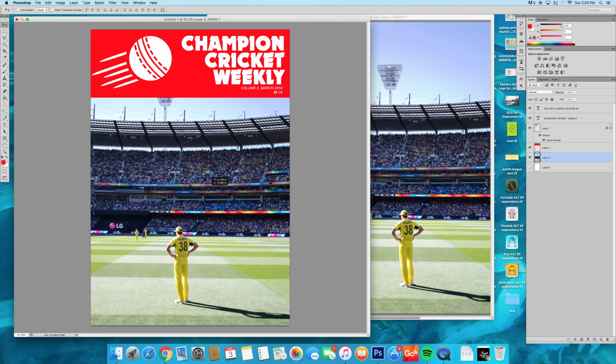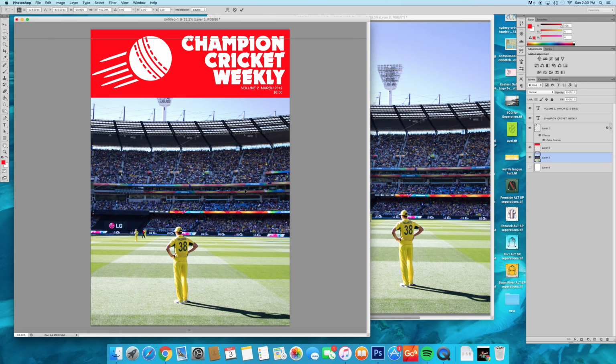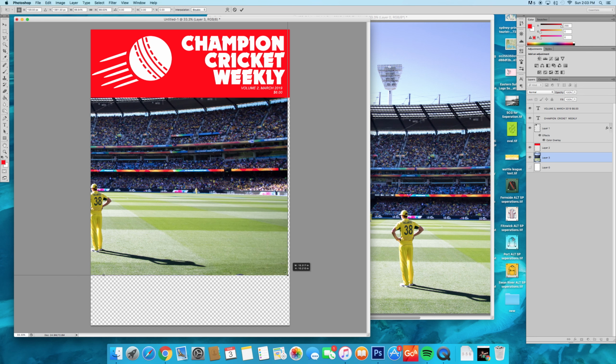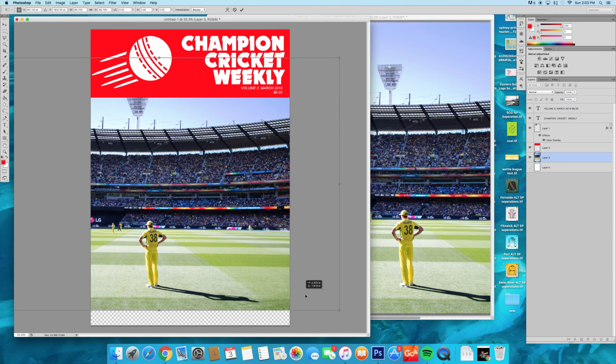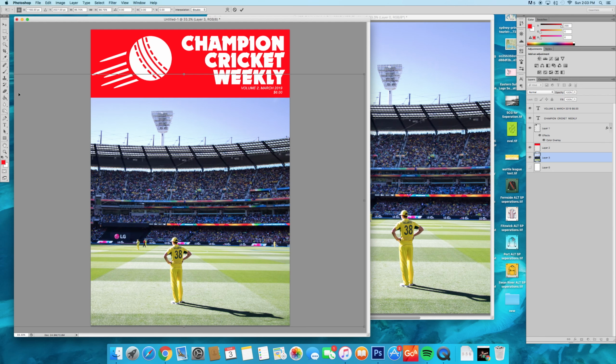I want his shadow to be in it, so I'm going to go edit, transform, and scale. And move that to here. And apply. So it's going to sit there.